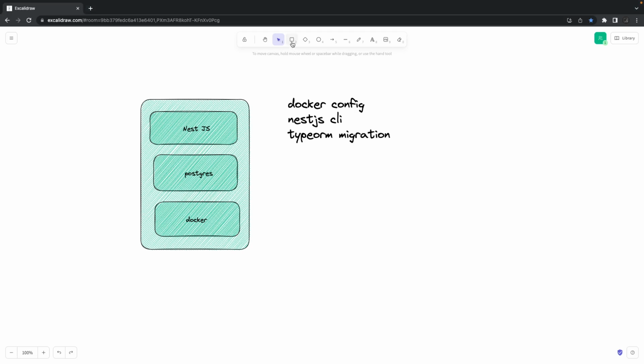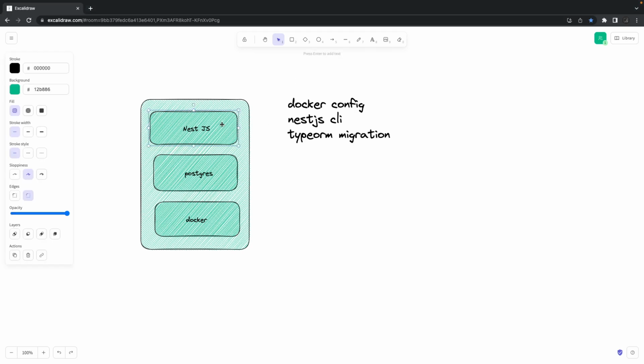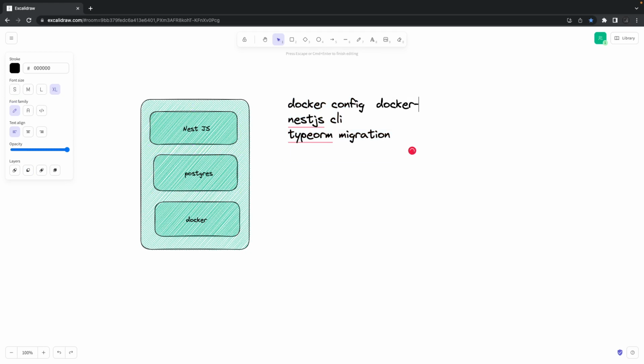So we have these two containers. One is running Nest.js, another is running Postgres. And when we are doing Docker compose up, we are able to see that both the containers are up and running. Nest.js CLI is a CLI using which we have created a simple app.